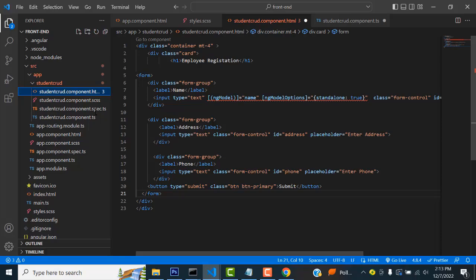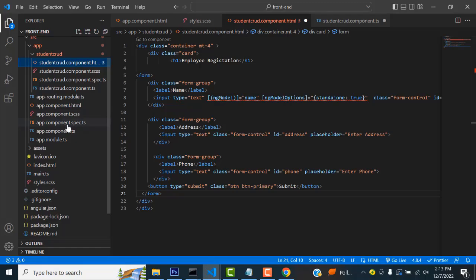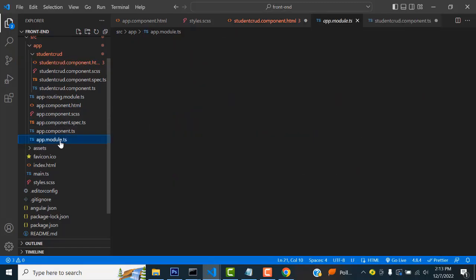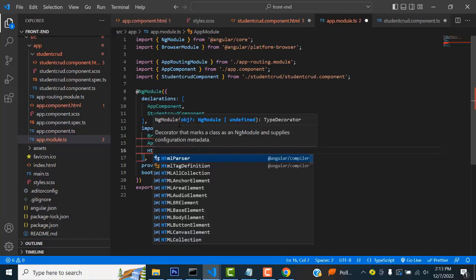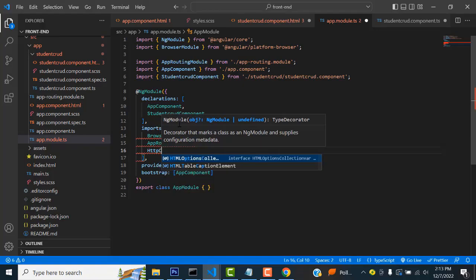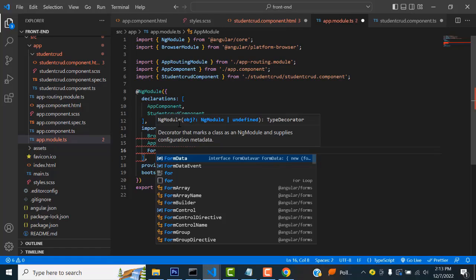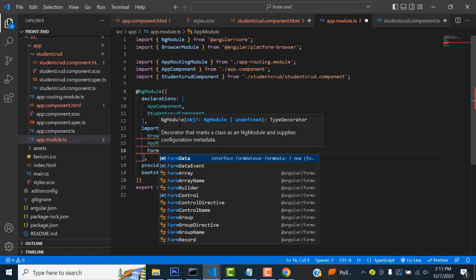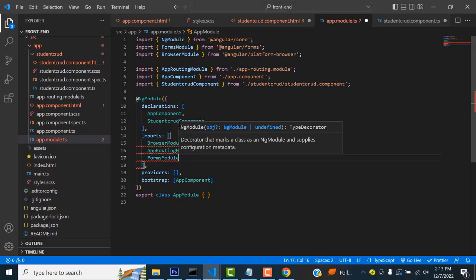So what is this error showing here? Here we have to go to the app module ts file. You have to import the 2 things. First one is HttpClient, HttpClientModule, and the FormsModule.